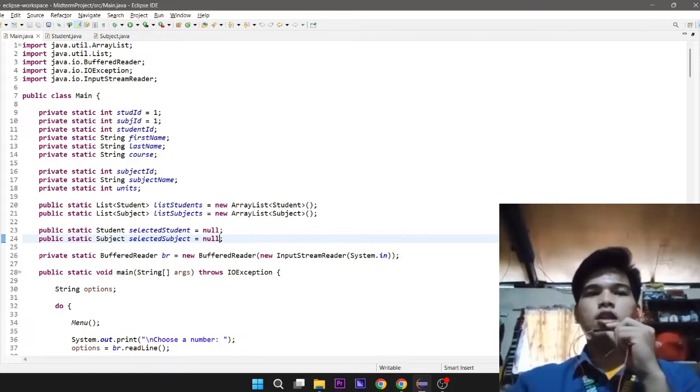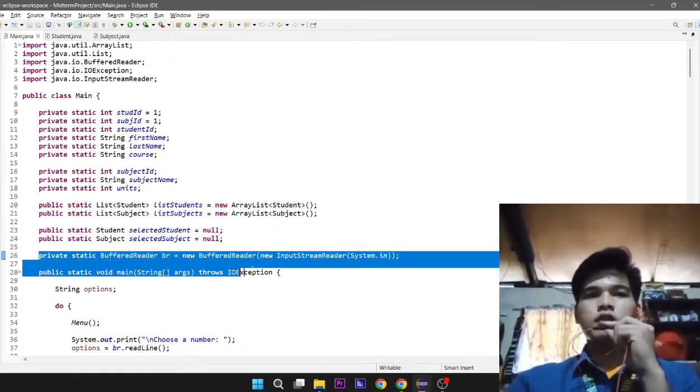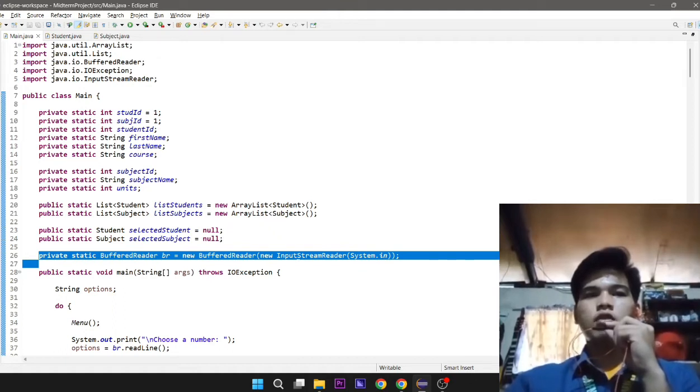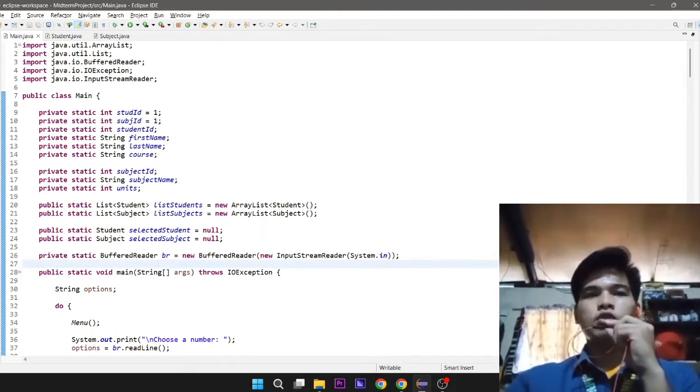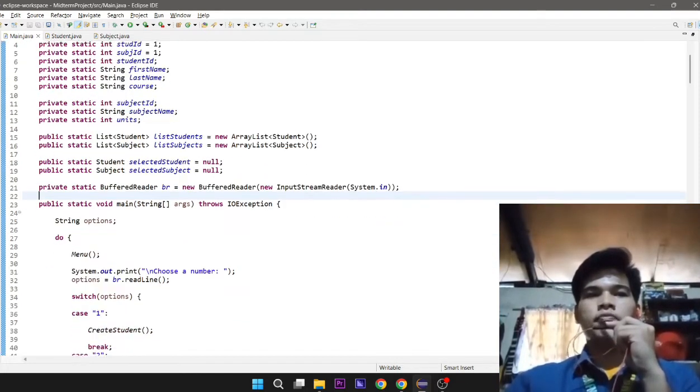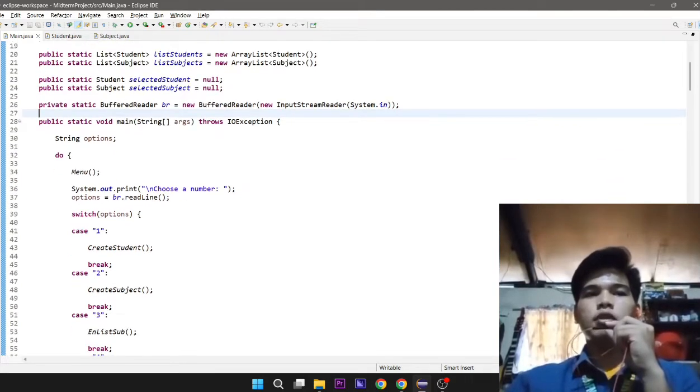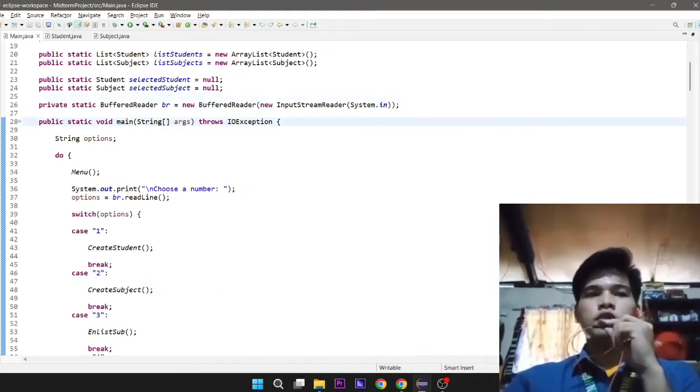After declaring the attributes, we will now call the BufferedReader, private static BufferedReader br equals new BufferedReader(new InputStreamReader(System.in)), to read the user input and store it into object br. Then the public static void main(String[] args) throws IOException to execute the program. It has the throws keyword to declare exceptions that can occur during the execution of the program.